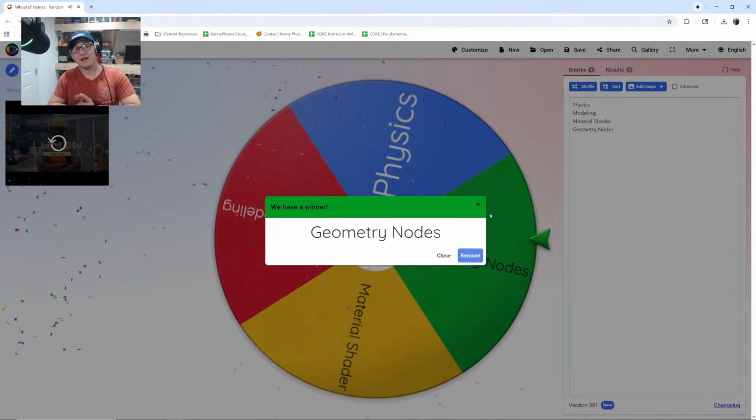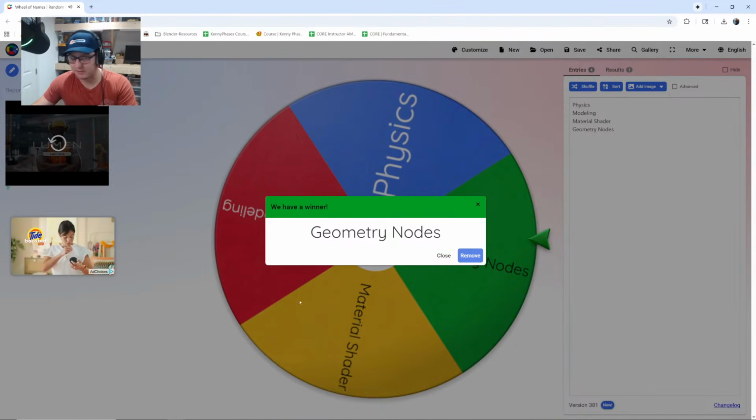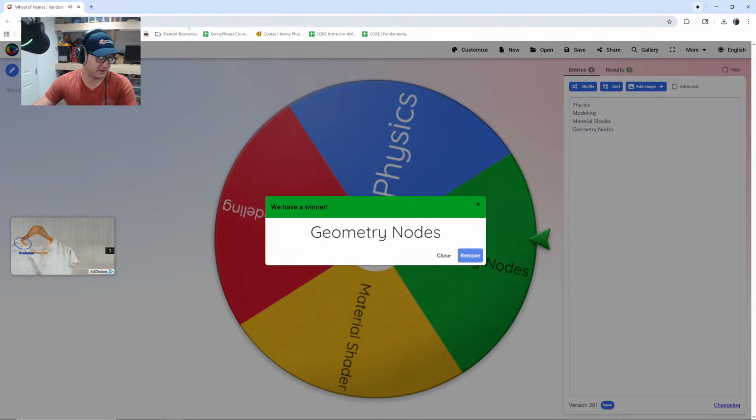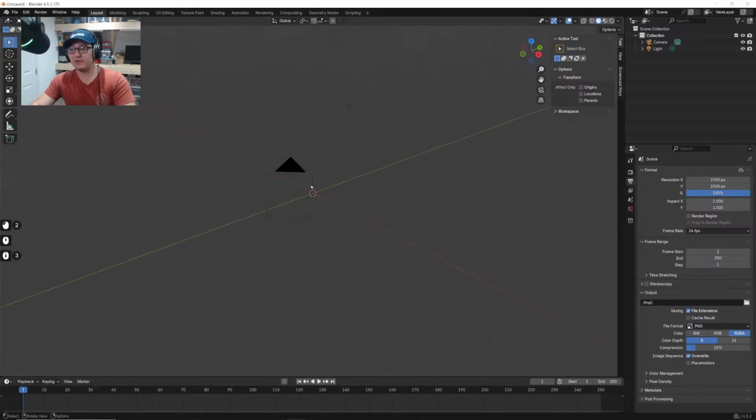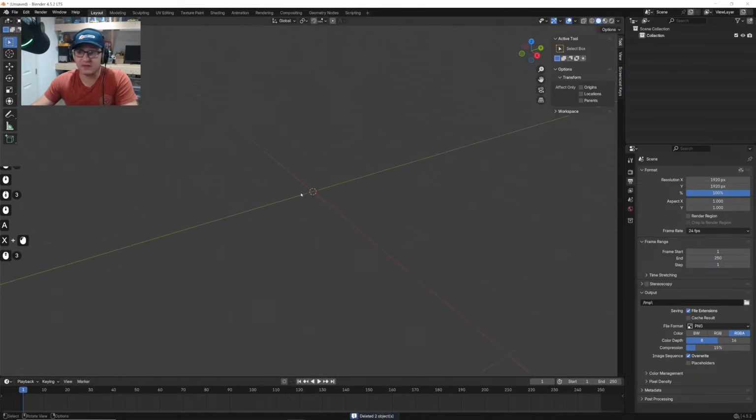So let's jump right into Blender. Oh my gosh, it's like applauding. That's pretty cool. This is a cool little website. If you guys have never heard of this, it's called Wheel of Names. It lets you decide on what you're going to do. So let's jump right into Blender, and let's create something in geometry nodes.